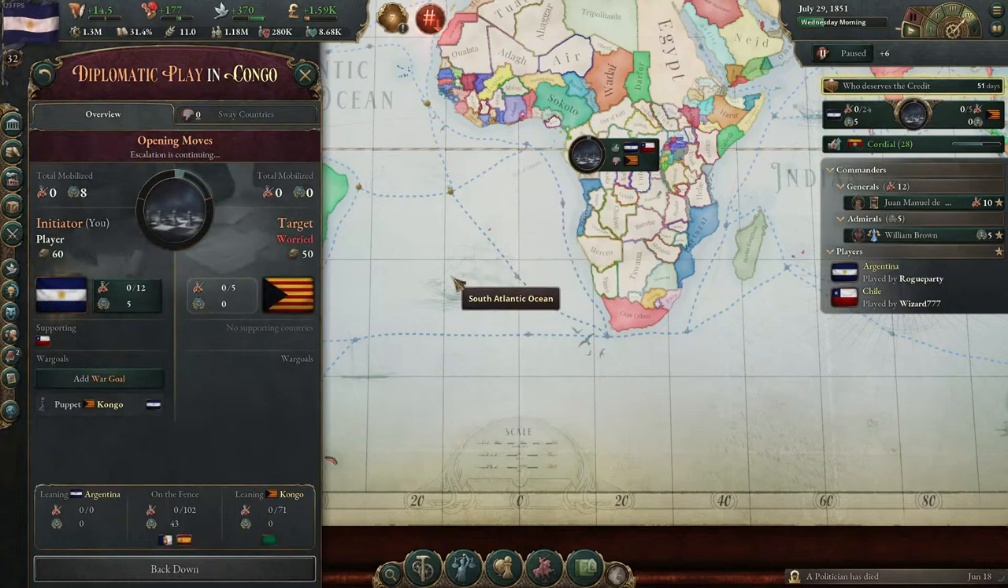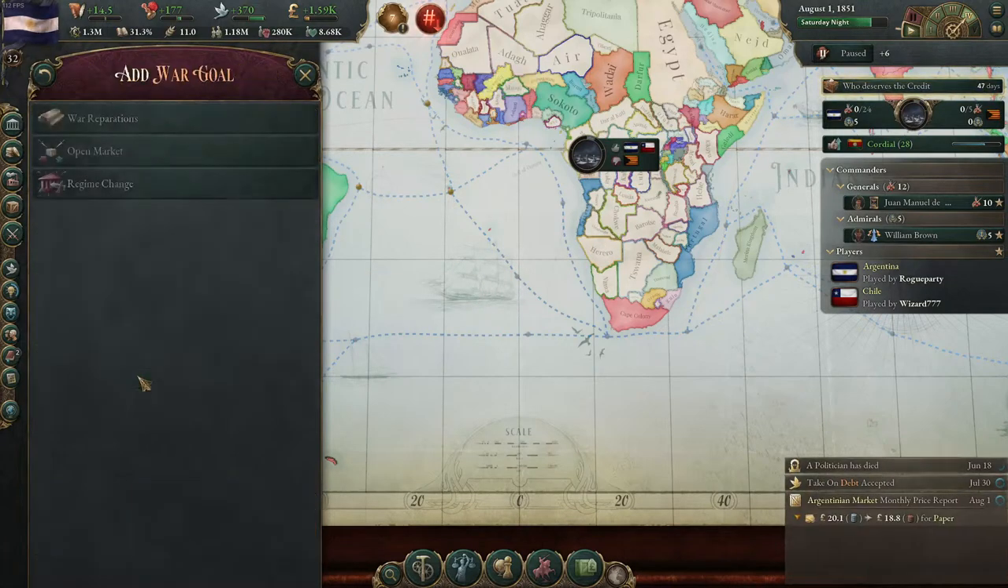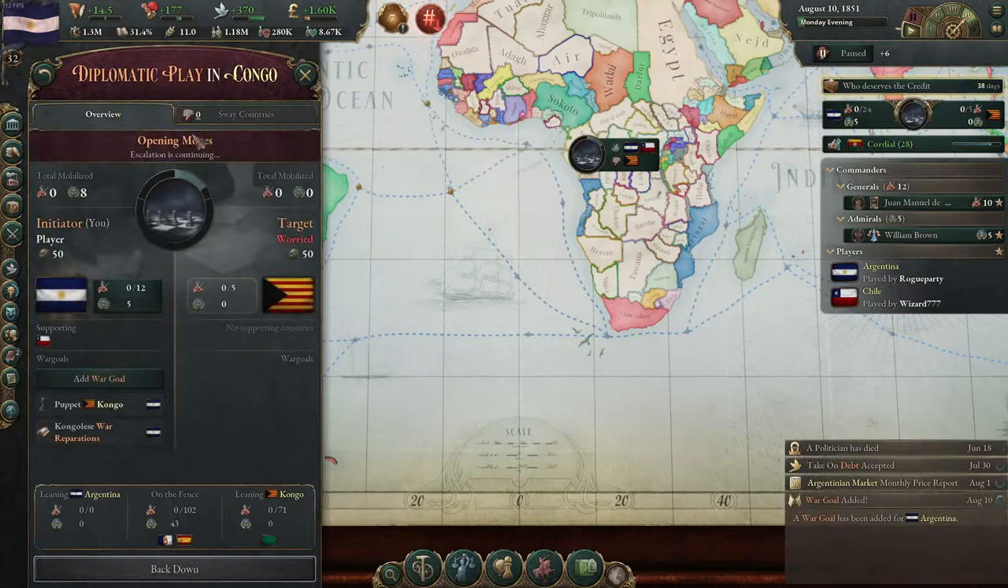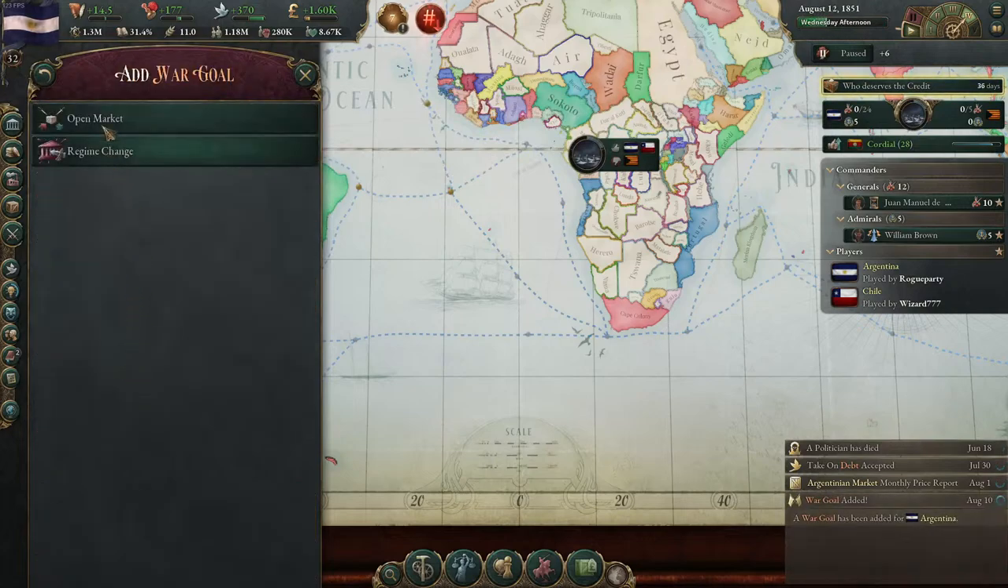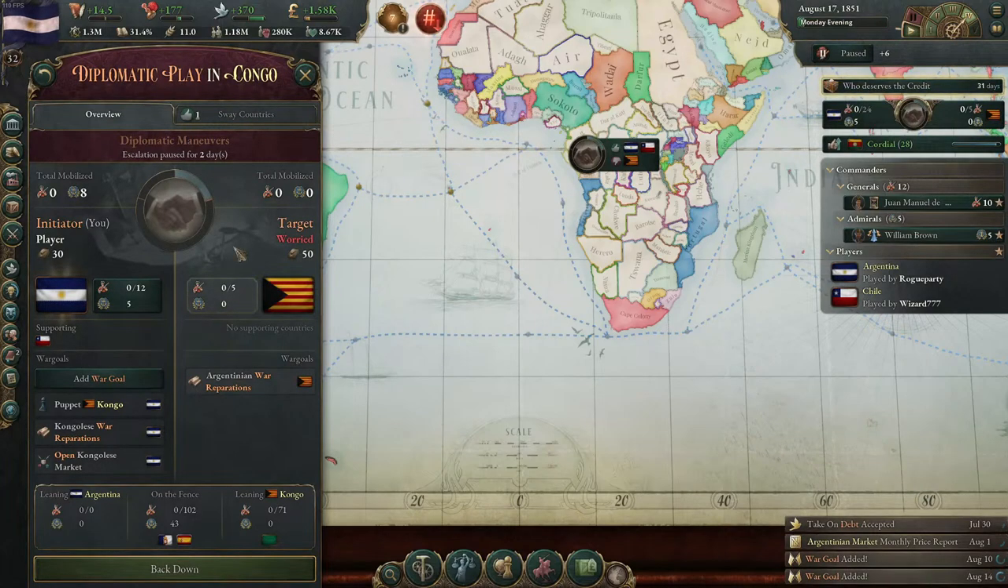Okay, and then we're in a diplomatic play, and they're already worried. War reparations? Should I do it? Yeah. And you could make them open their market to you. And they might back down.